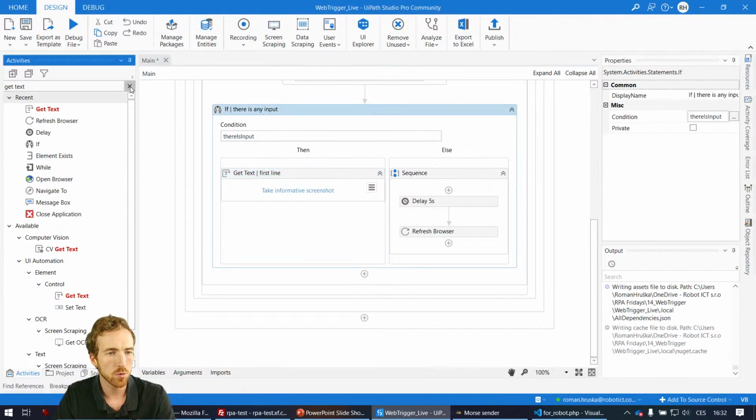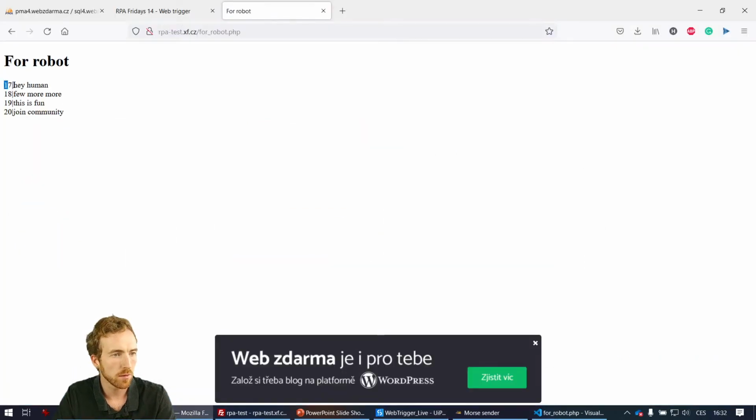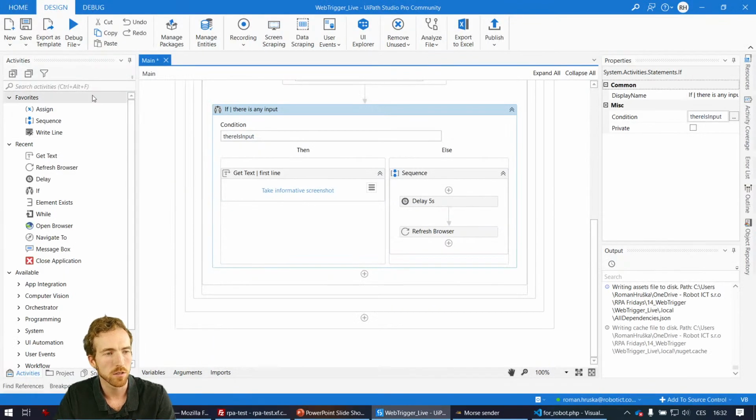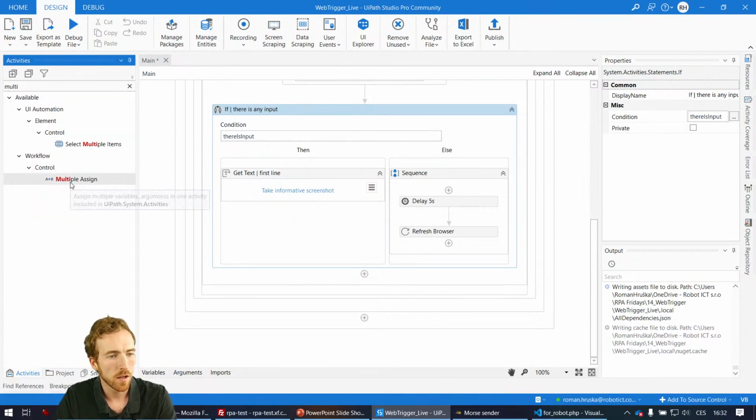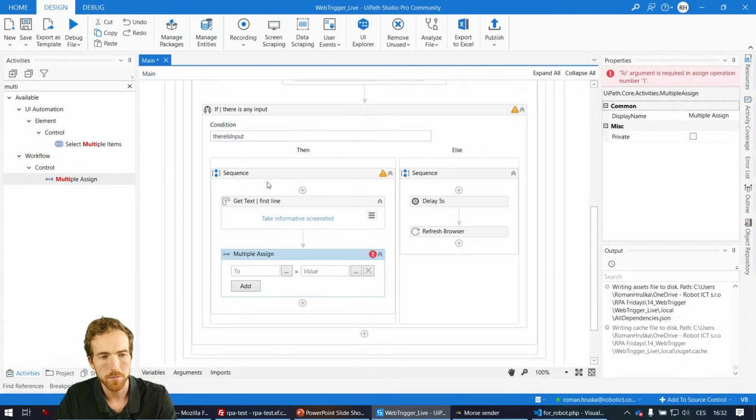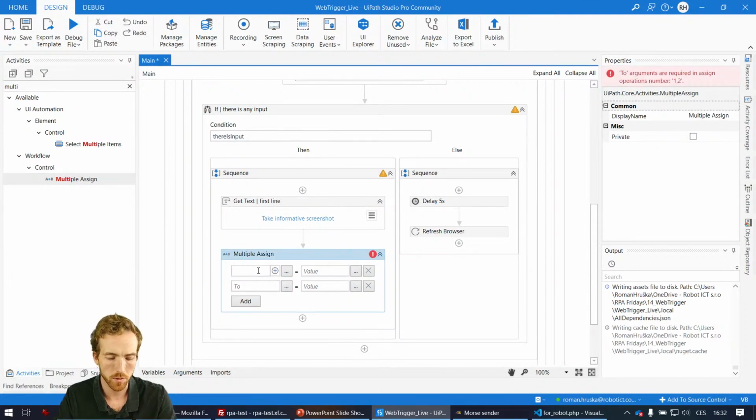And now we want to take from the input text, which will be all this. We want to separate the number and the message, right? So I will use multiple assign, which is really handy activity. I will put it there. Multiple assign. And on the left side, I will create 2 new variables. First will be request ID. This will be the number. And another one will be request text.